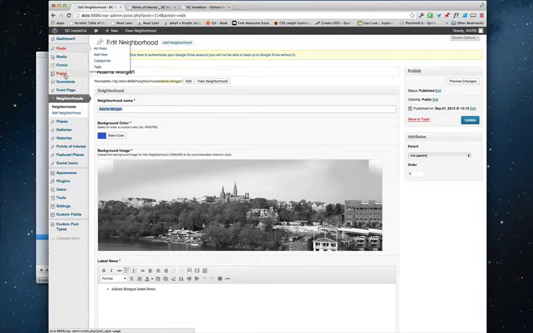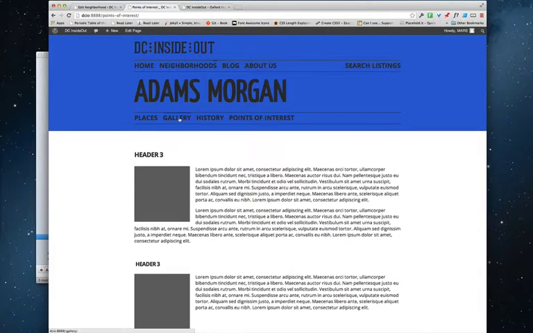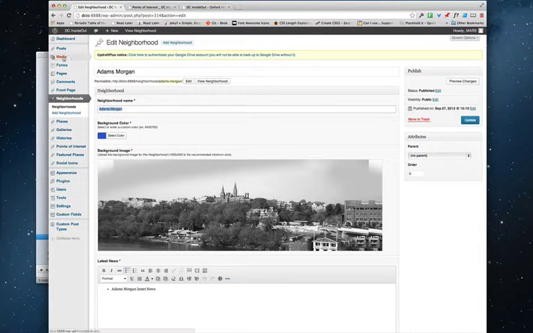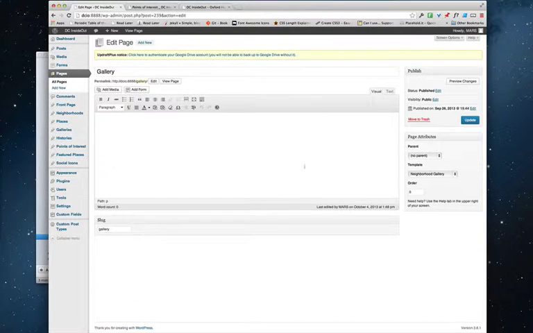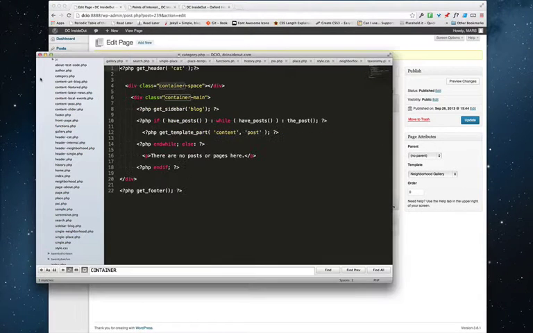So what I believe this to be, because each one of these are set up as pages too, with custom templates, is that the key is the query within the template. That is what I believe to be the key here. So here I have my pages. If I were to go to gallery, this has a neighborhood gallery template. History and points of interest have the same.